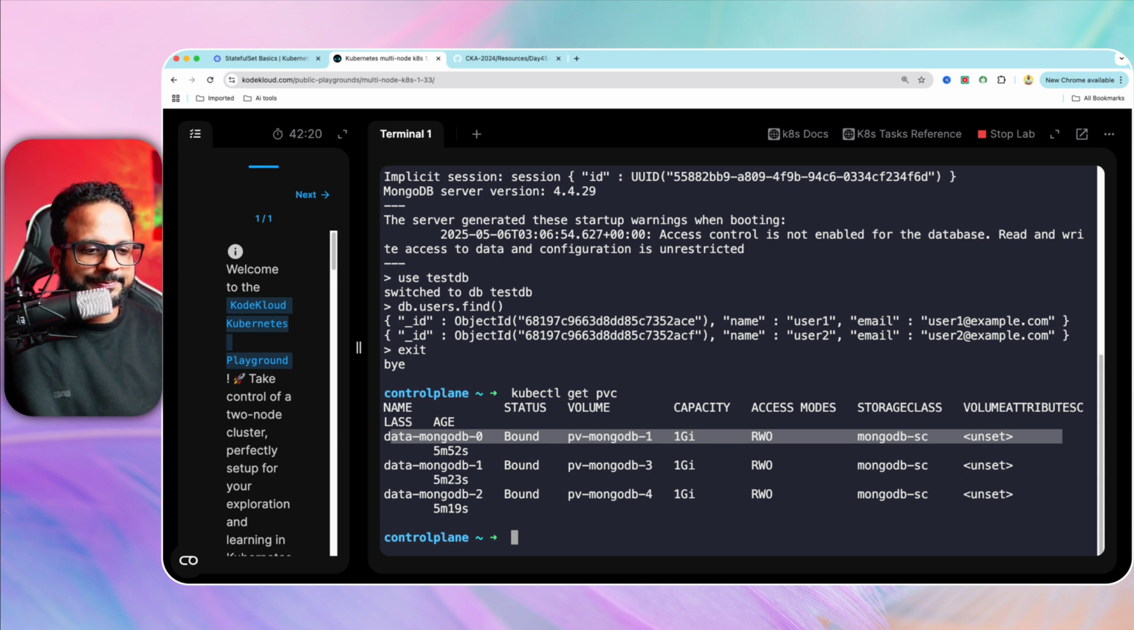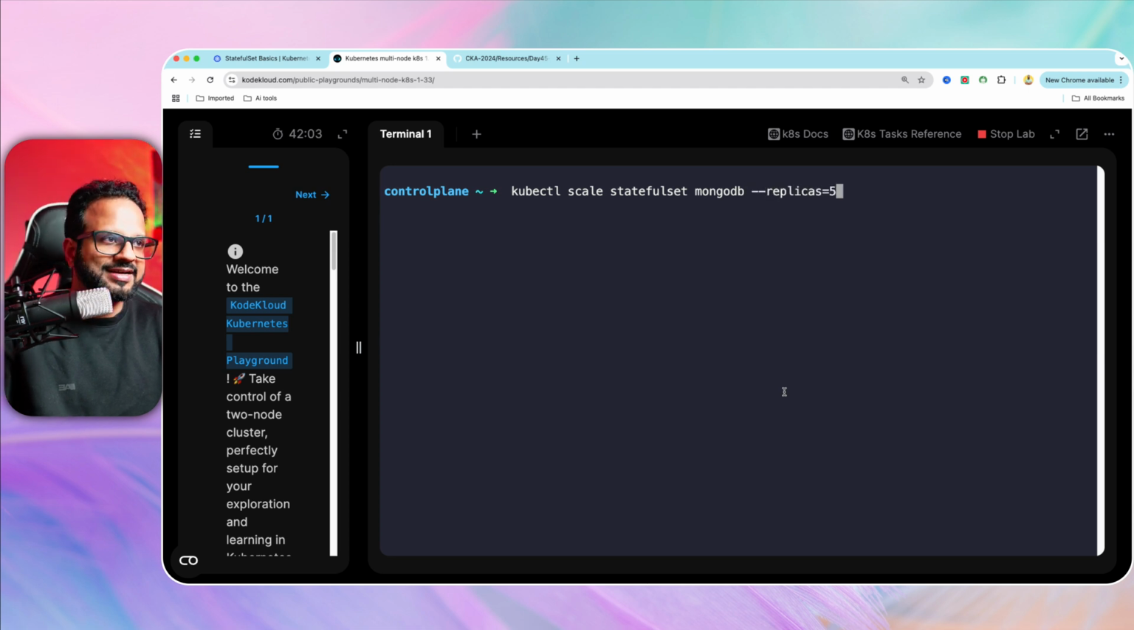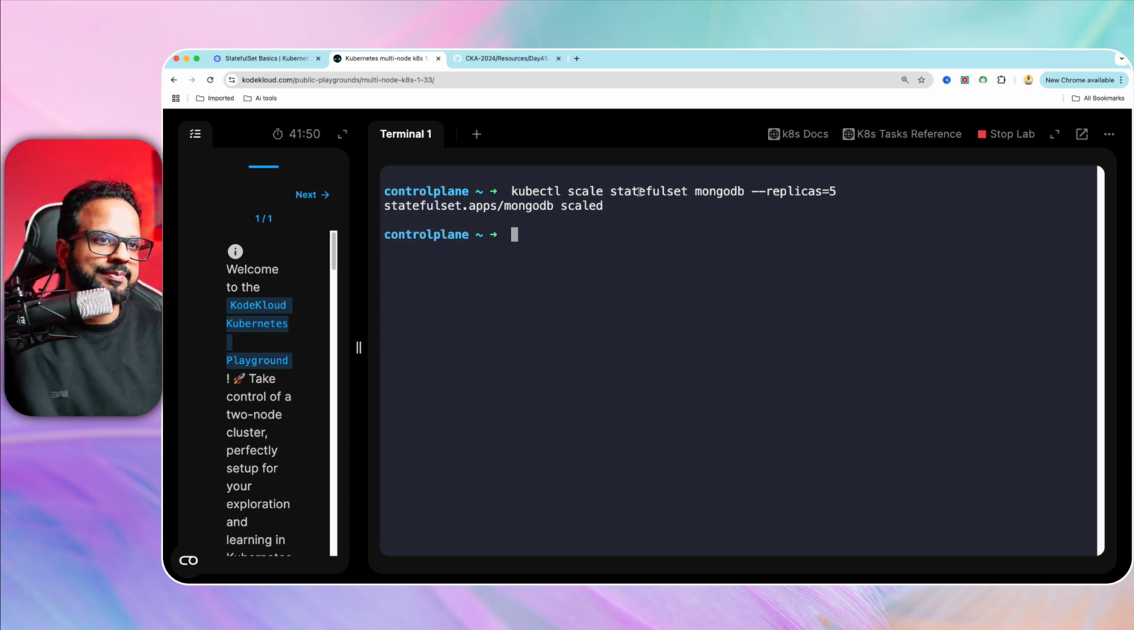Now the next part is to scale the StatefulSet. We have 3 replicas. Now let's run kubectl scale statefulset, the name of the StatefulSet, which is mongodb, with replicas equal to 5. The command is the same, like how we scale a deployment. Instead of deployment, we just write statefulset, which is the resource type. We have 3 replicas already, let's scale it to 5 replicas.